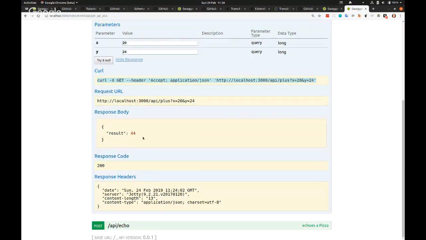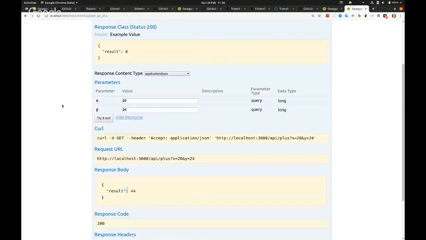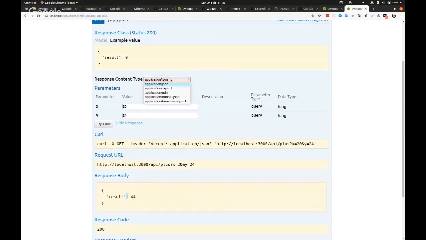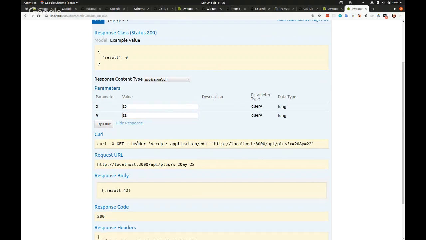So it's showing us here the result we're going to get back. It's sending back the result as a JSON map, which looks very similar to a Clojure map, except we've got this colon here as well. If I actually went in and changed the response content type and changed that to Eden, and let's just change this to show you that it's actually doing something different, and I click try it out.